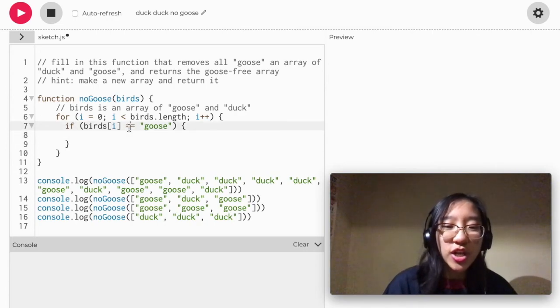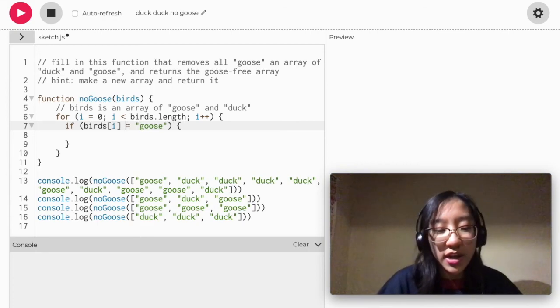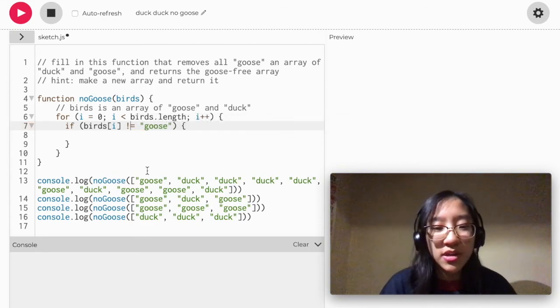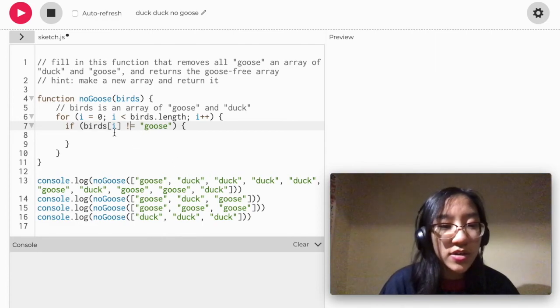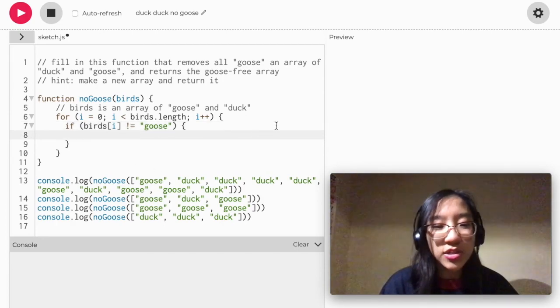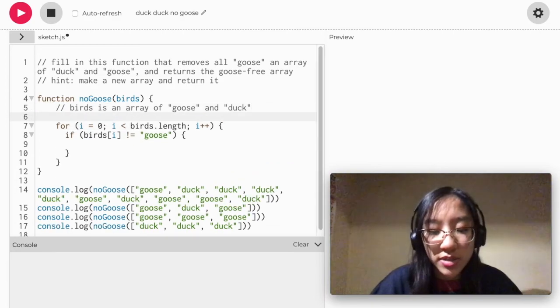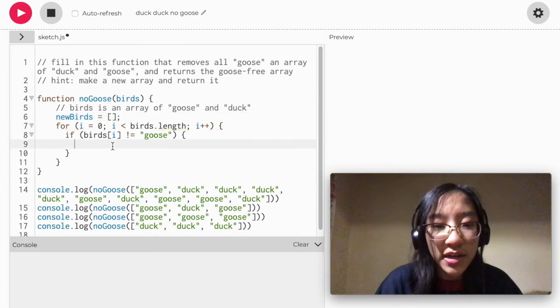Alright, so let's start by changing our if condition to, instead of checking that we have a goose, check that we have a not goose, which is the same in this context as checking if we have a duck. So if we have a duck, or not a goose, then we can add it to a new array. Let's just call that newBirds. So let's make a new array variable, newBirds, and start that as an empty array. Then if we have a not goose, let's push that to our new array.